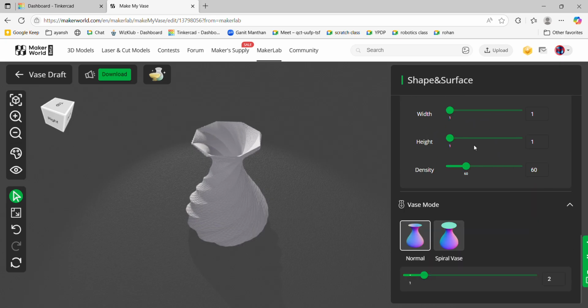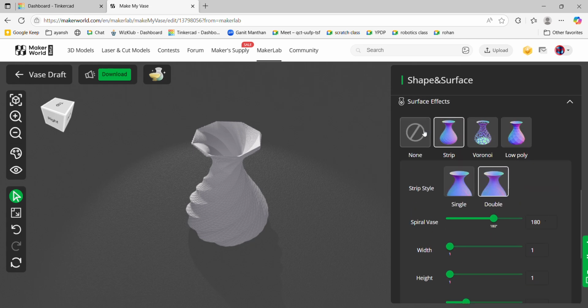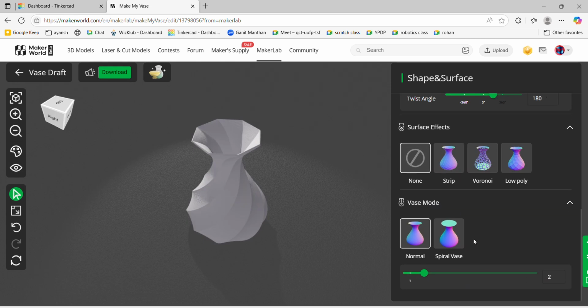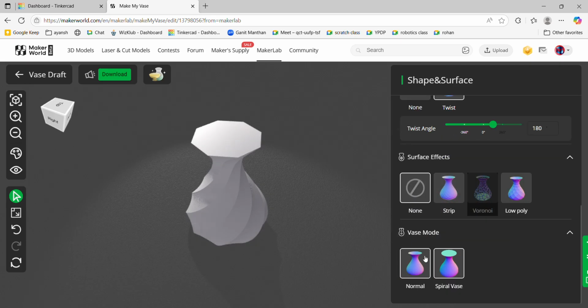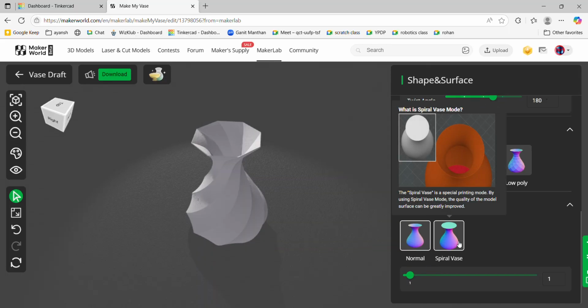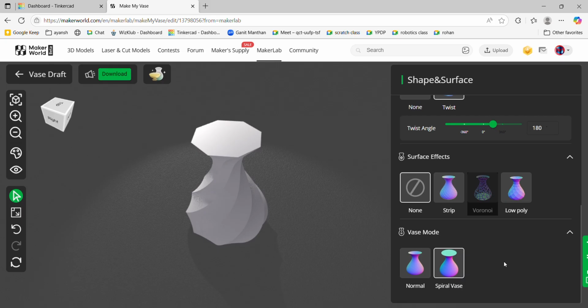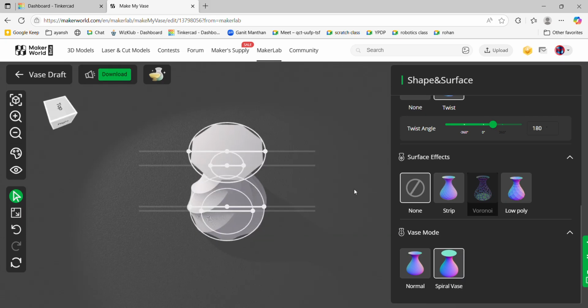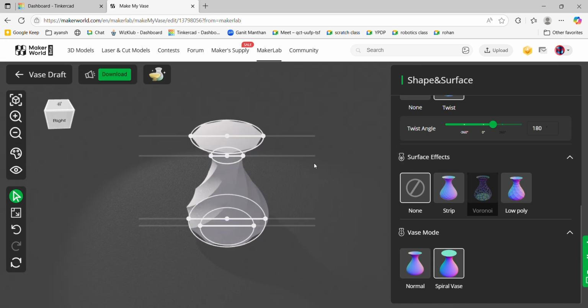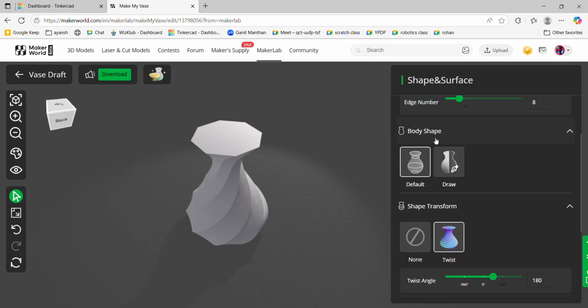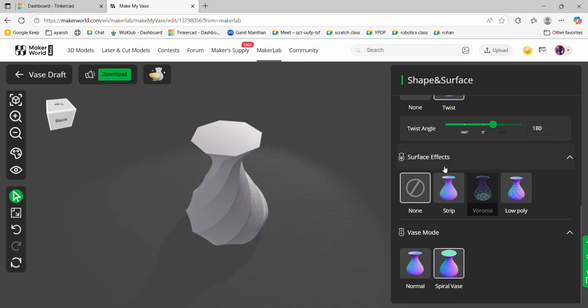Okay, now here there's a spiral vase mode, or normal vase. We recommend using normal vase, because the thing with spiral vase is it's really thin. You can use normal vase or spiral vase. I'm gonna go with spiral vase because it's easier to design in that. It's easier to design in spiral vase mode, but in normal vase it's kind of hard. So we're just gonna go with the spiral vase.